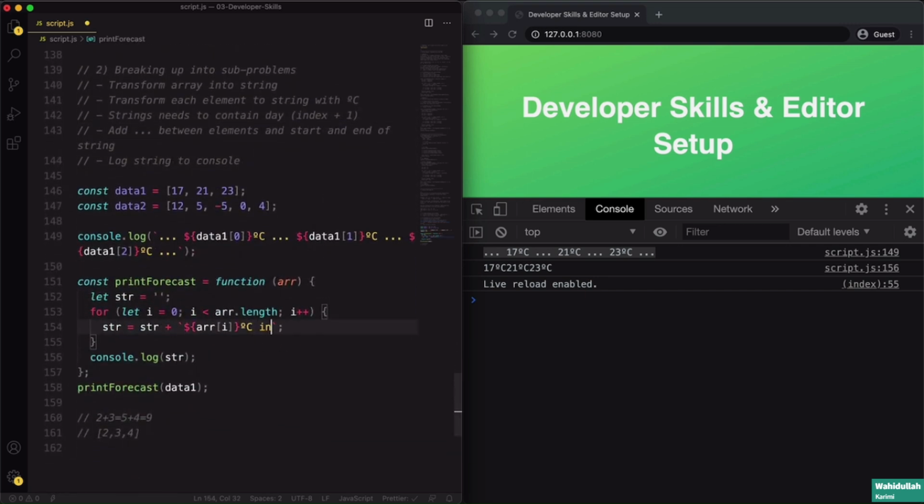And now we already understood that this had to be the current index plus 1. So the current index is I plus 1. So in 1 days. So in the first iteration, it's going to be 0 plus 1, then 1 plus 1, and then 2 plus 1. Give it a save. And that's starting to look really close to what we need in the end. But now we are missing the separator dots.